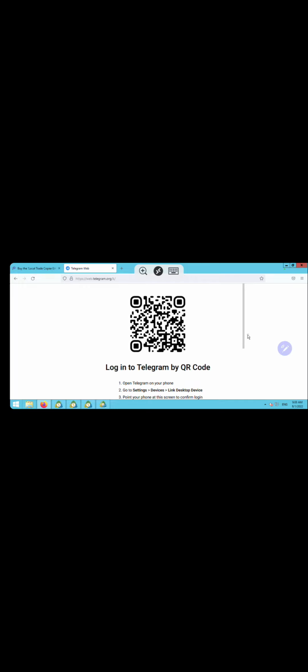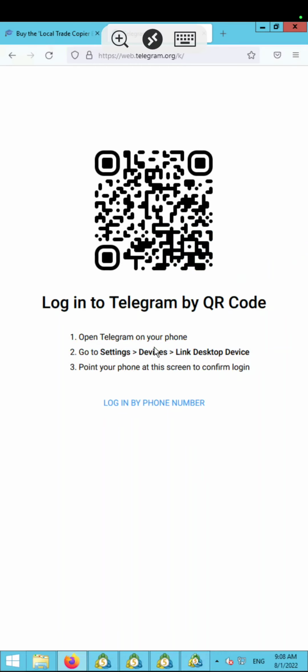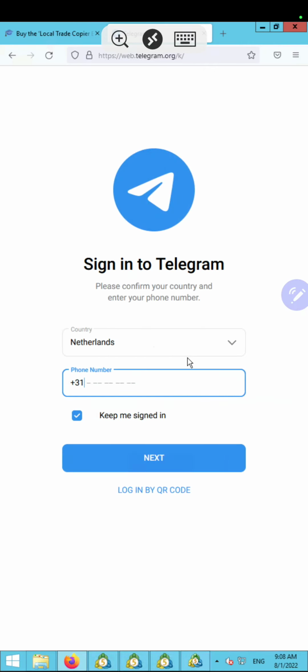So let me just, sorry. So it asks you whether you want to scan. Now, if you don't have another device, just log in by phone number. Okay, log in by phone number to your Telegram. So now put your phone number.